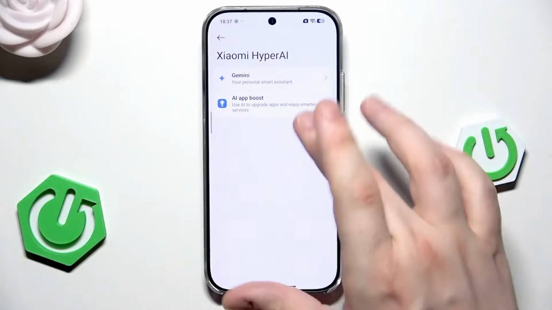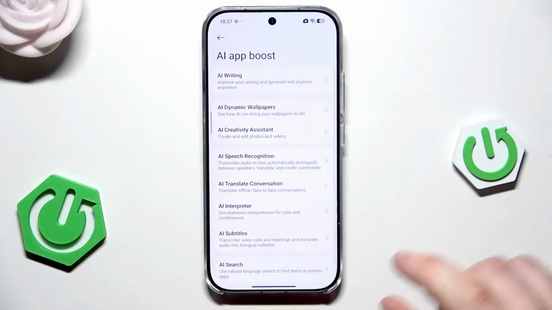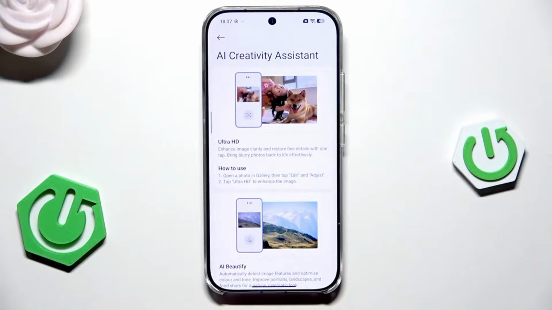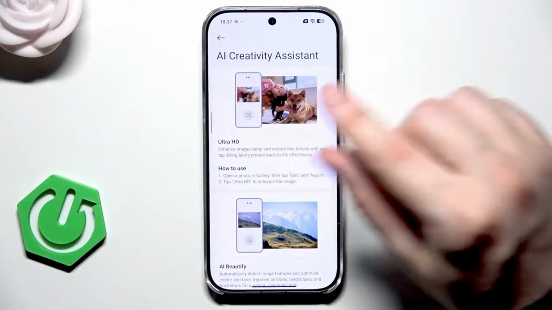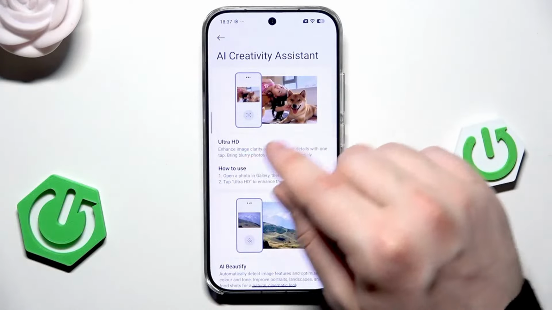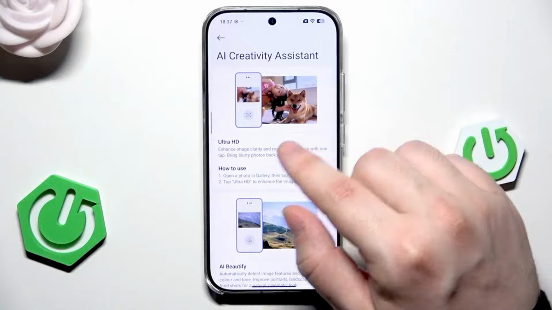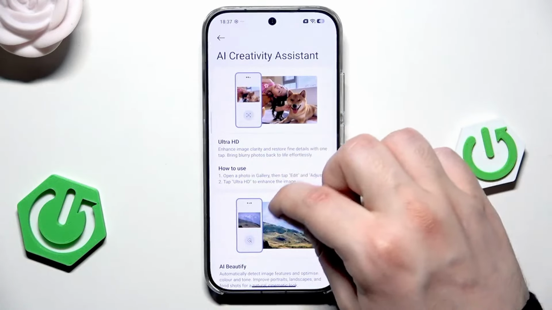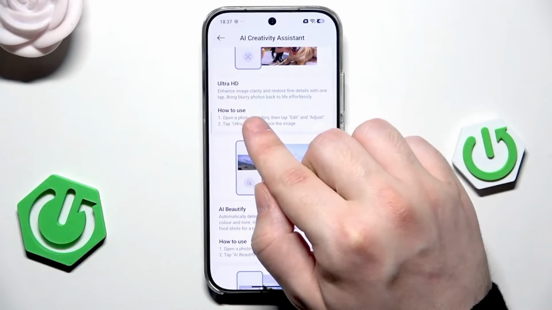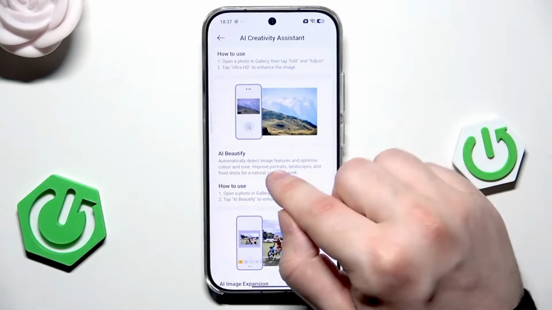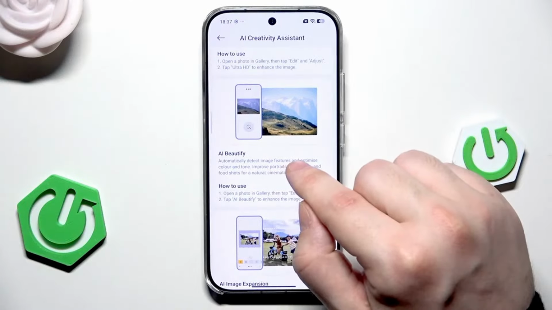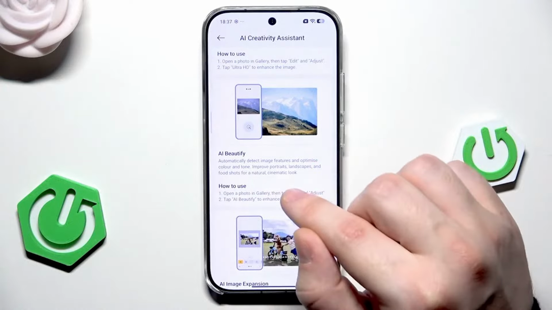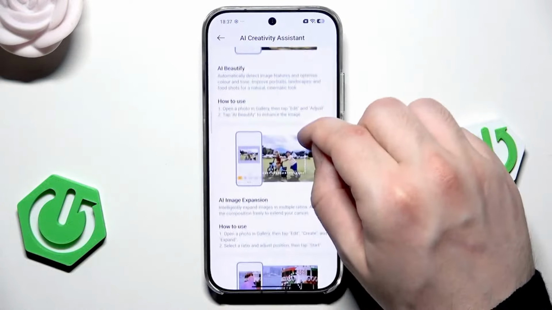Moving forward with another AI feature, we have the AI Creativity Assistant, and this feature allows us to simply edit our photos. We have the Ultra HD feature, enhance image clarity and restore fine details with one tap, bring blurry photos back to life effortlessly. Here we have a tutorial on how to use it. We have the AI Beautify, automatically detect image features and optimize color and tone, improve portraits, landscapes and food shots for a natural cinematic look.